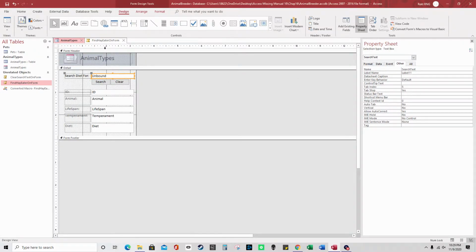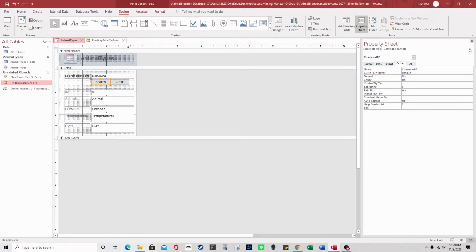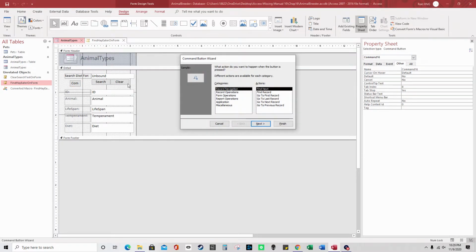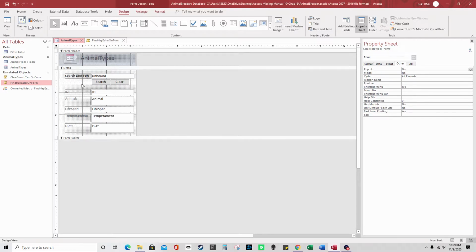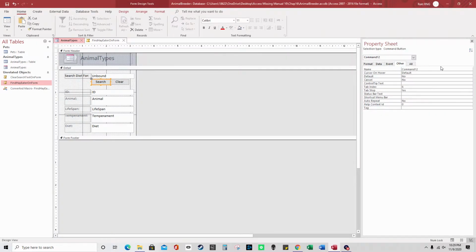Whatever you write there, you can click search, and then I attached the search, which is basically this command button here, which I drew down here. Then I selected miscellaneous and run macro, and I attached this find hay eater macro that I created to this command button on the event sheet. So find hay eater on form, on click.